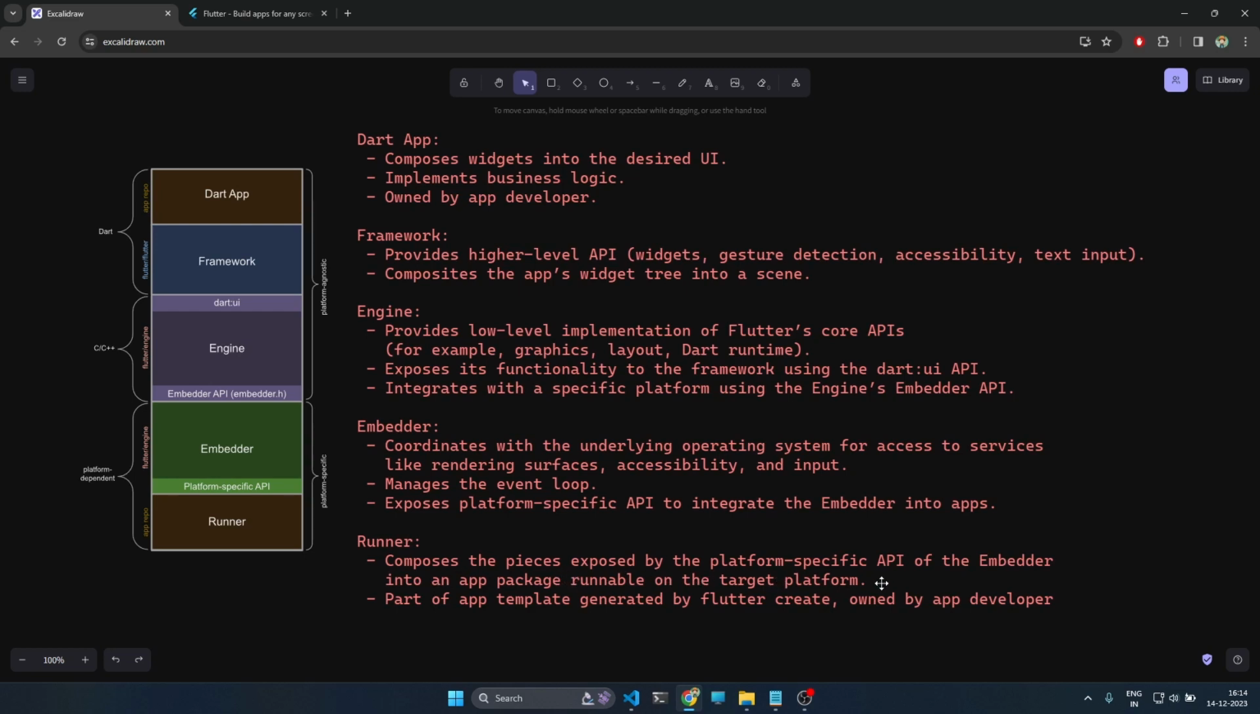So we have got all the inputs from the embedder, whatever native thing we have created, our app via the framework and the engine, and now it's the runner's job to package all that together into a runnable, and it makes sure that it is optimized for that particular platform, and it is runnable on the target platform. All right. And the last thing, it is generated by Flutter Create. Flutter Create is the command that you write to create a Flutter app, and it is also owned by the app developer.